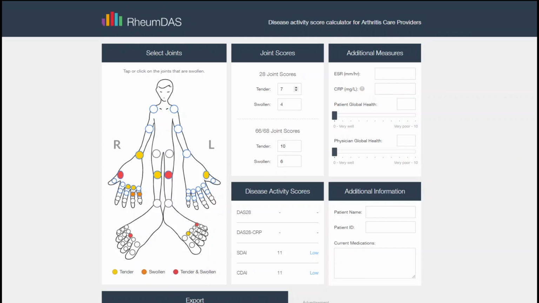So in total we've highlighted 7 tender joints and 4 swollen joints out of a 28 joint count. And you can see that number is higher for a 66 or 68 joint count. Really, the difference is that a 28 joint count includes hands, wrists, knees, and elbows, whereas all the joints are included in the 66, 68 joint count. There's some reliability in terms of our ability to more accurately detect those 28 joints, and it's been validated to show that that's a good overall view of how someone's arthritis is going. So that's often why rheumatologists may look at 28 joints rather than all of them.